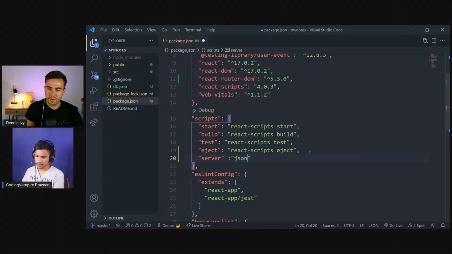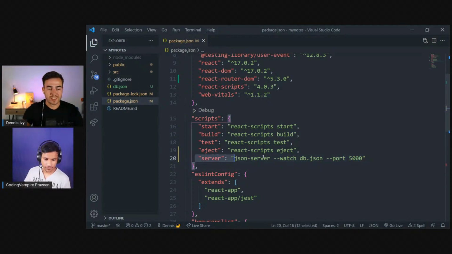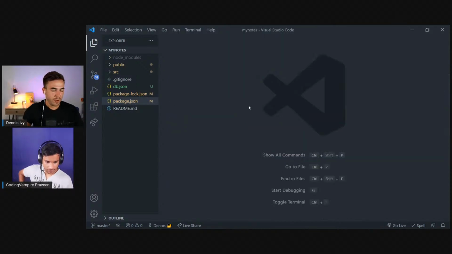So json-server, this is what will be activated, --watch. And then we're going to db.json. So that's the file that is in my root directory right here. And then we're going to specify that to turn on port 5000. Okay, so once I set this up, make sure you spelt that correctly, and then open up your terminal.